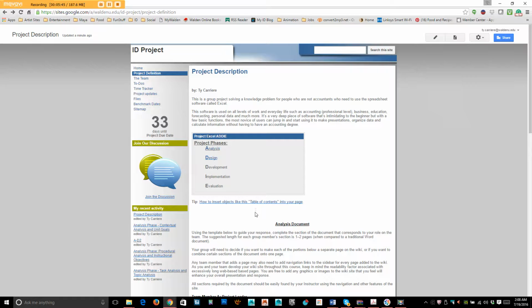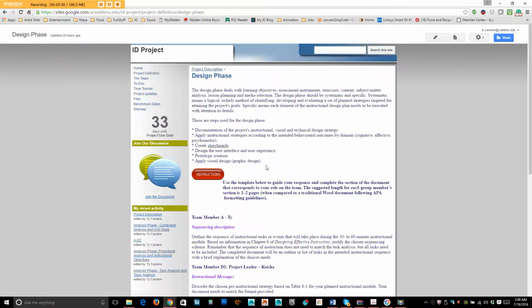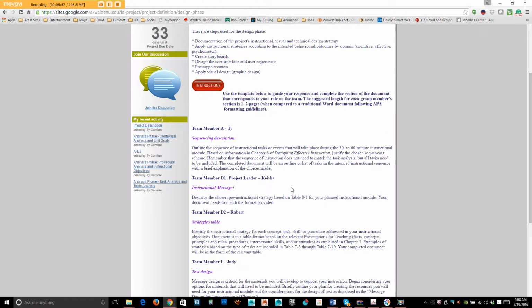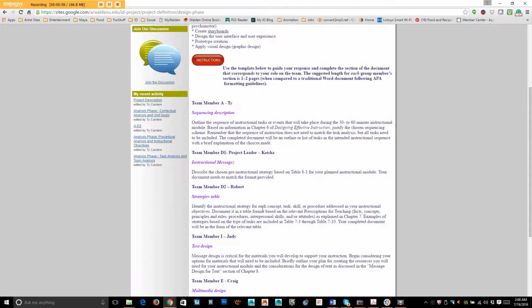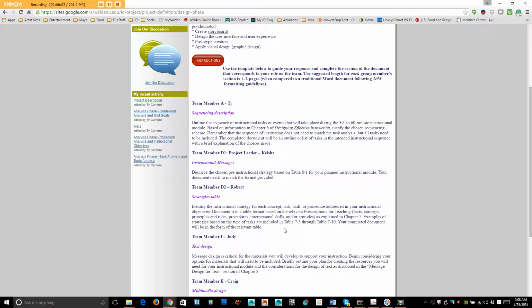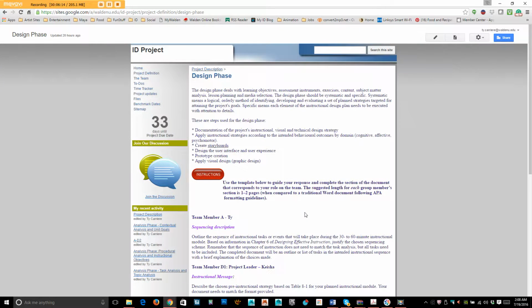Okay. So as we look, let's click on the design page. And as we look, we say, oh wow, this is some of the things that we're going to have to do. I've got sequencing description, Keisha has instructional message, Robert has strategies, strategies table, and so on. So if we're going to keep with the same format, we need to make a brand new page for each of these that links to this one. Now, if you want to be consistent, we can just go back. We could just have links here.